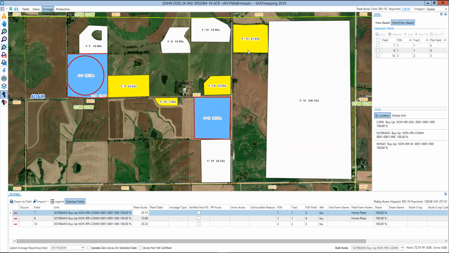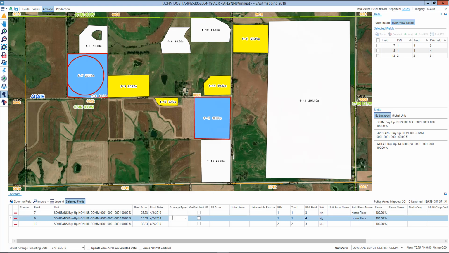You'll see, just like before with the corn, the fields highlight in color to represent that crop, and then I already have my units filled out for each one of those fields, and now all I need to do is key in the plant date. Now with the soybeans, we utilize the by location option from within the unit section. You also have the ability to use the global unit.